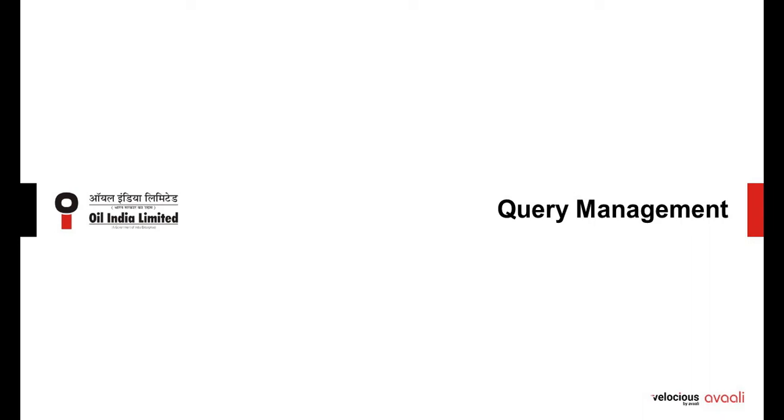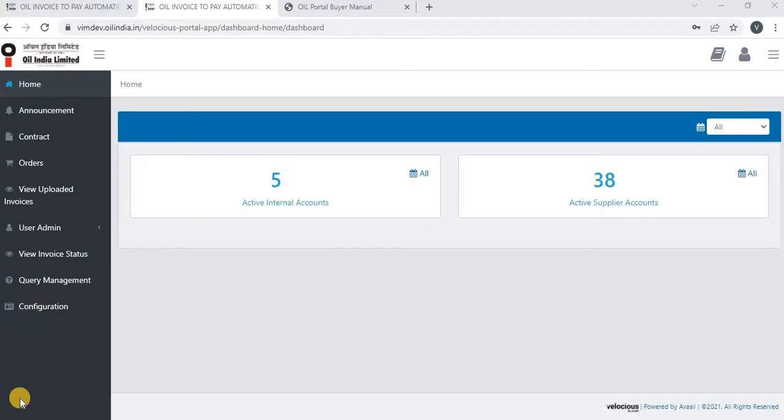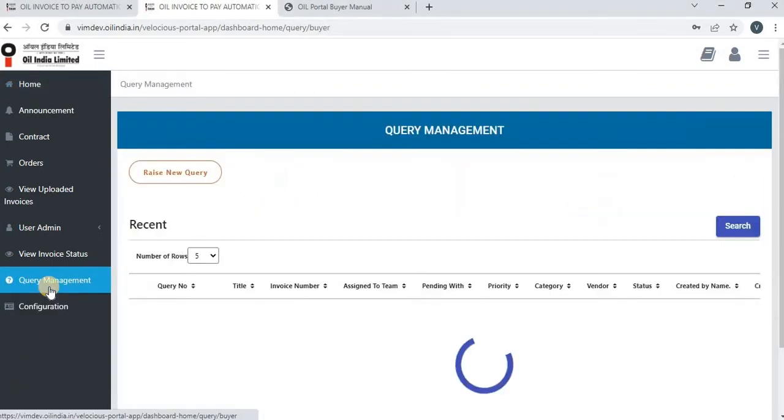Let us see query management functionality. While internal users can communicate with vendors if they have any query with them regarding their orders, their material, regarding their payments, or any of the other queries, they can directly communicate with the use of this query management facility. So let us see how it works. The users have to click on query management.